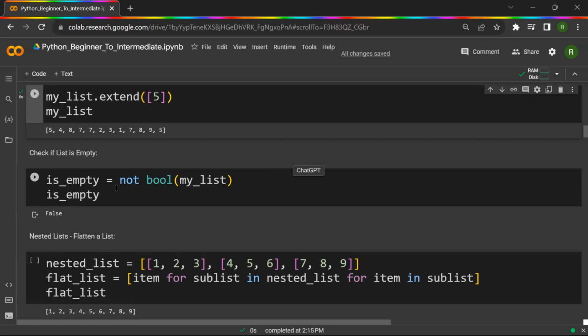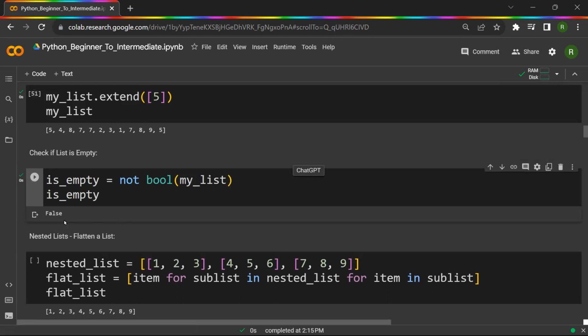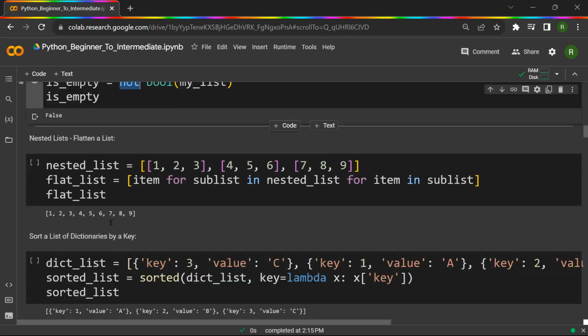Now check if a list is empty. We have to check whether the variable is empty, using not bool of my list. It means whether the values are there or not. If you check it, you'll get false. Since I have used not over here, it means my list is not empty. So at that time, you can easily empty the list.